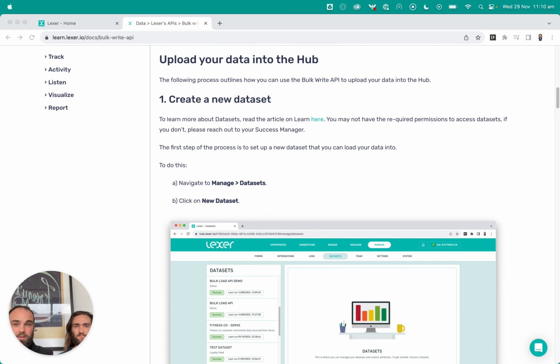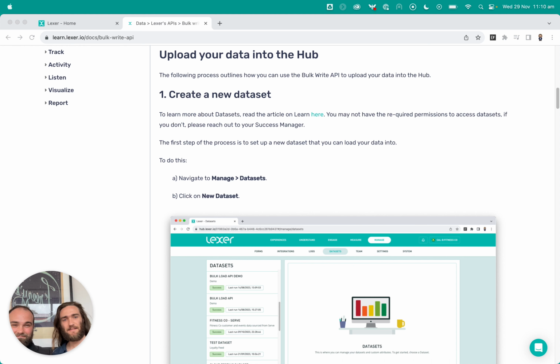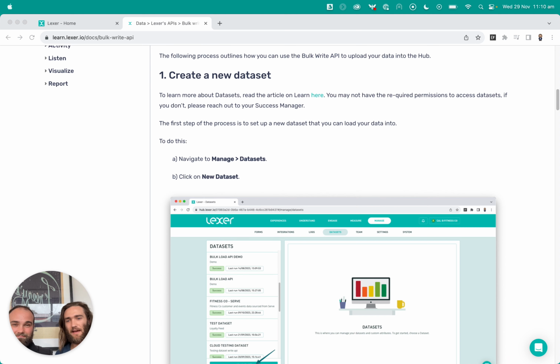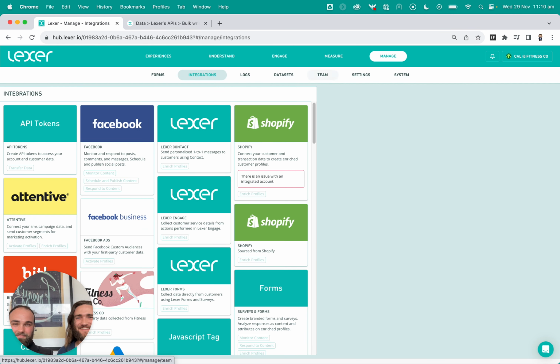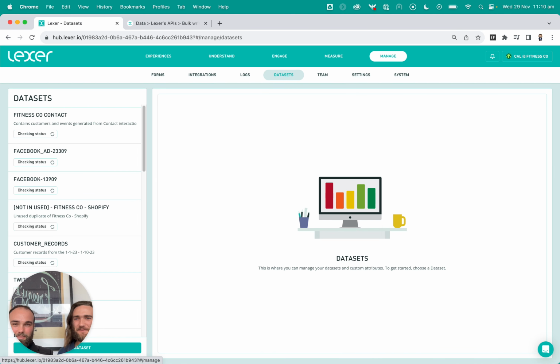The first step is to create a new dataset. As it says here, you have to have the required permissions to create and access datasets. If you don't have those, reach out to your success manager, but I do have them. So we're going to jump into Manage and then Datasets. And then we'll create a new dataset, just down at the bottom there.